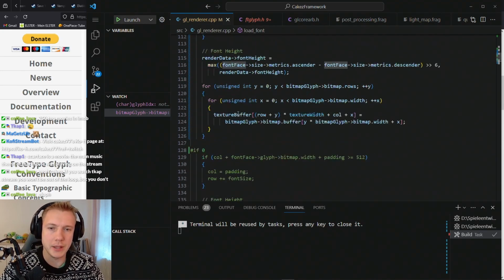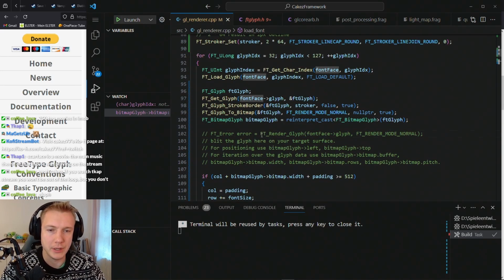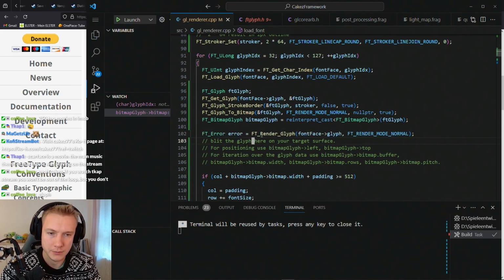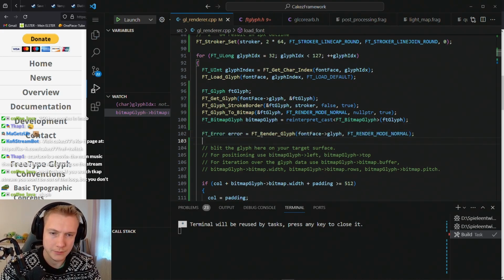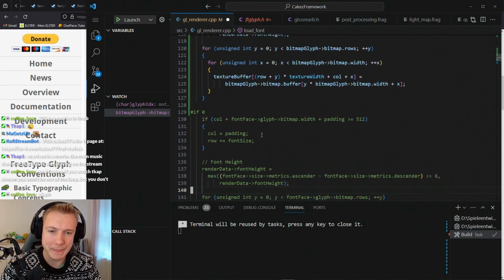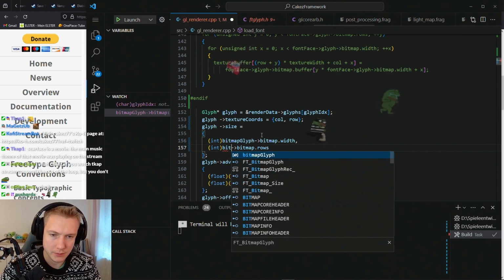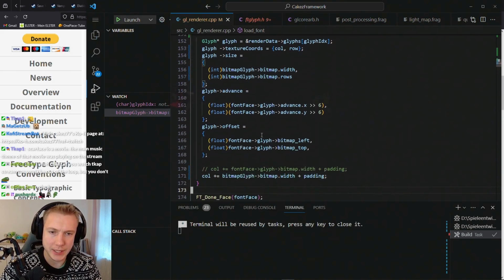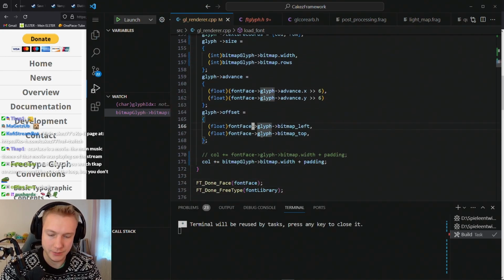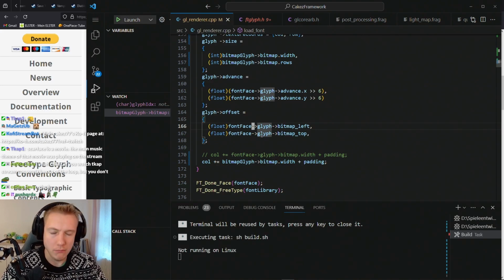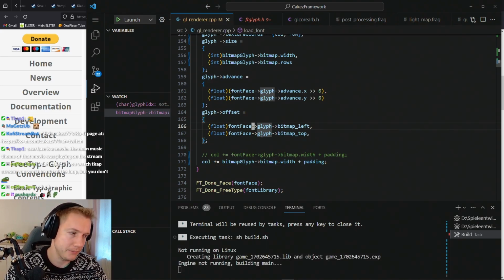I guess we render the glyph too. Let me do that real quick. And then this would be the bitmap glyph. Uh-oh. What happened? The advance and offset, I think, are using... God damn it! The advance and offset are, I think, whatever, dude.